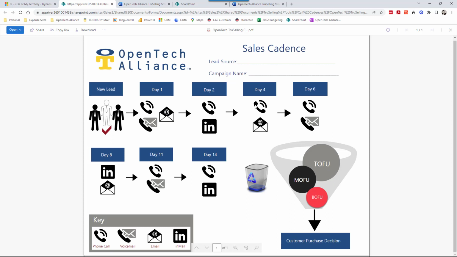Day 4, we will make another phone call. Now notice on day 2 and day 4, we're not leaving voicemails. So if they're not available, we don't want to leave a whole bunch of voicemails for them. And then another follow-up email. Day 6, a phone call with a voicemail. Day 8, a social engagement with an email.